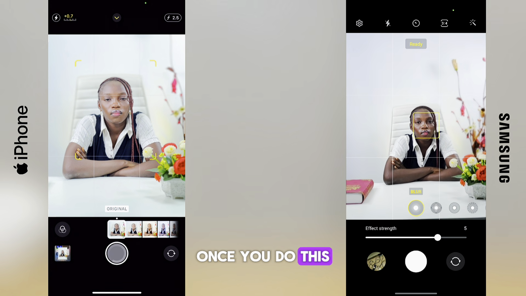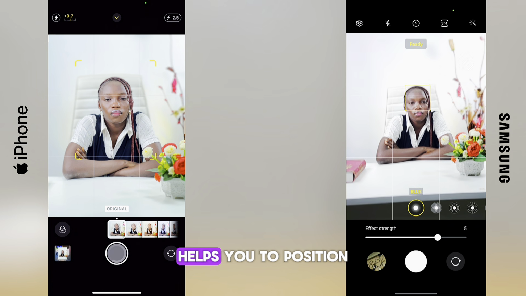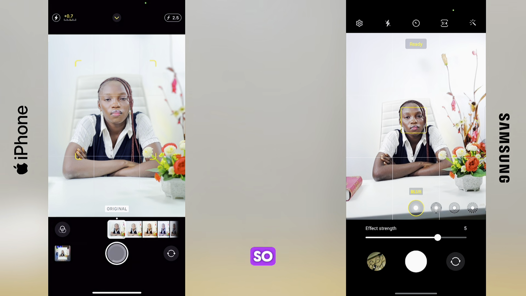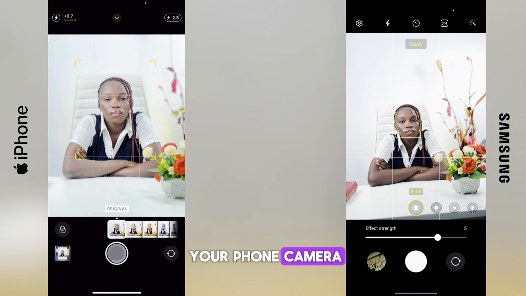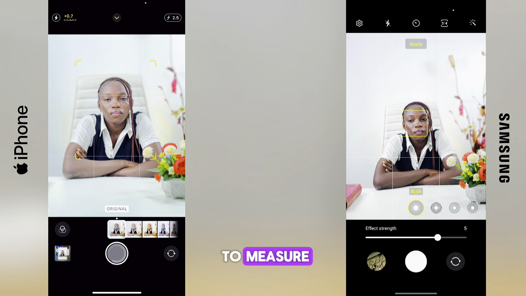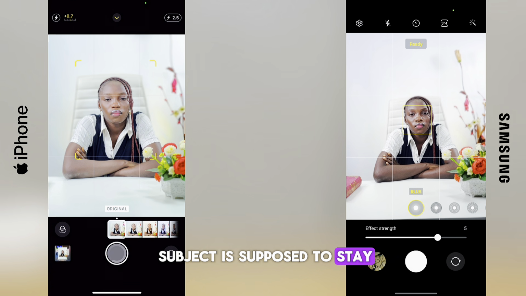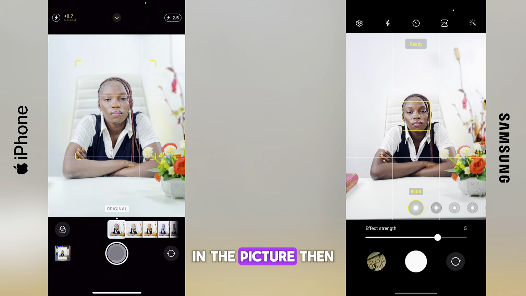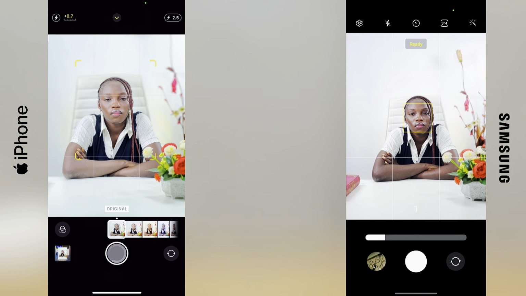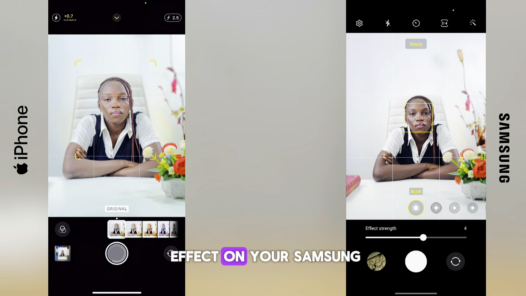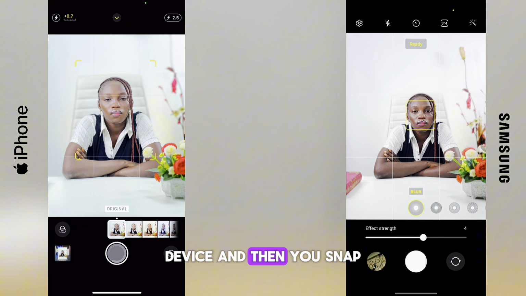So once you do this, you put this grid line on the screen, helps you to position your subject in the middle. So what you need to do is to set your phone camera using the grid line to measure the point where your subject is supposed to stay in the picture. Then you can increase or decrease the bokeh effect on your Samsung or any other Android device, and then you snap.